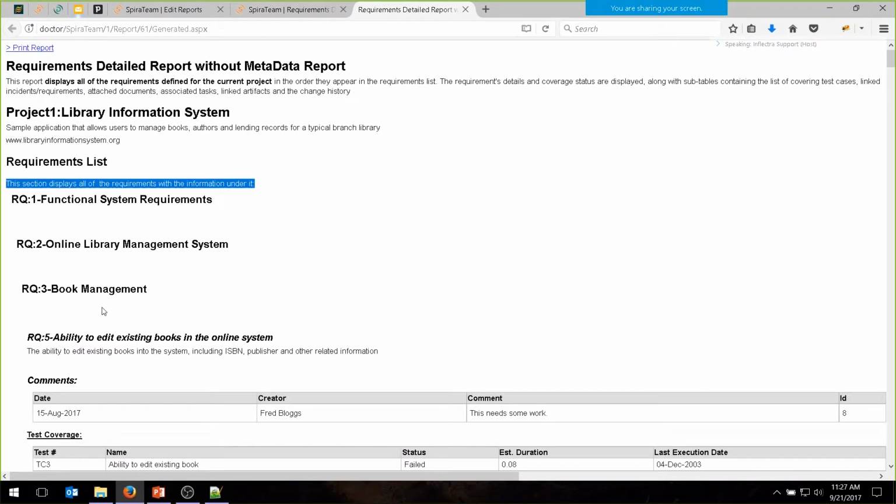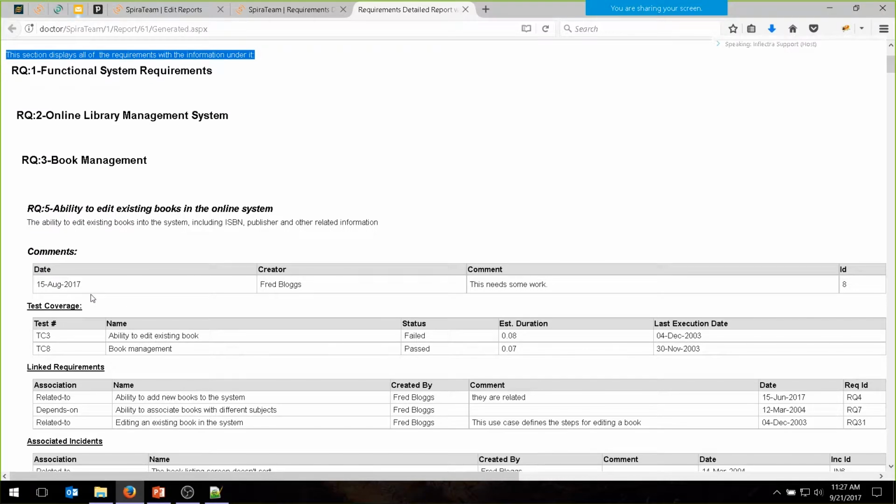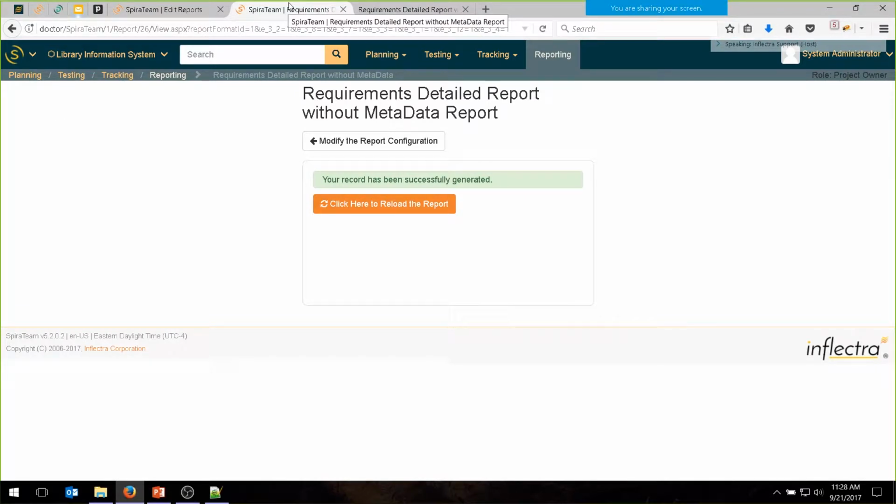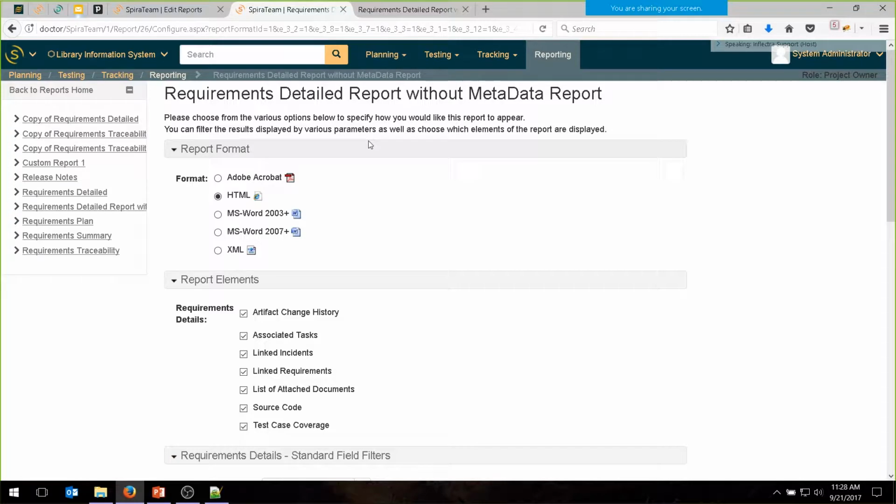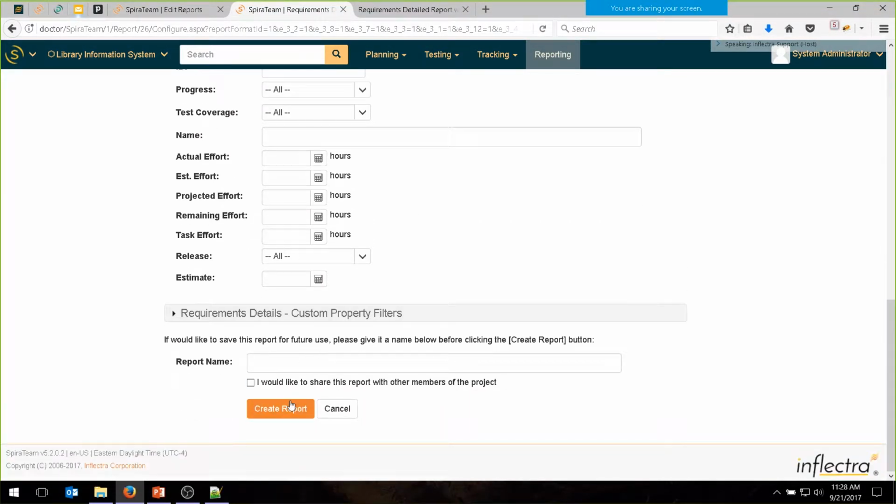So that's very easy. Now it's easy to remove things. The question is, how would we add something? So let's say we wanted to change something. Let's say we want to add something to the comments or maybe the test coverage. What we would do is to add something, you'll want to know what data is available. So the easiest thing, in my opinion, is to take the report configuration, choose XML as the option, run the entire report again as XML.